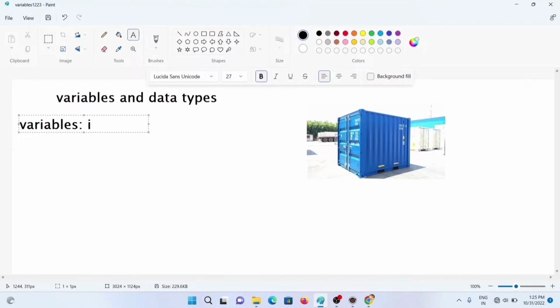For example, we can take a equal to 10. In this example, 10 is a value and equal to is an assignment operator. It assigns the right-hand side value into the left-hand side variable, and a is a variable name. Not only a, we can give anything as a variable name. For example, we can give our name also, not an issue.